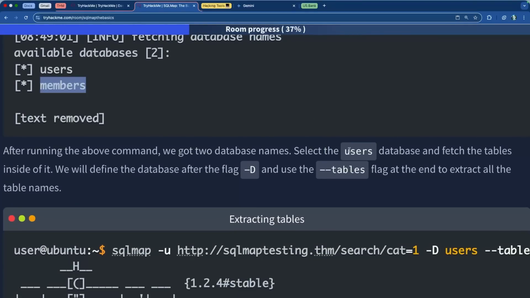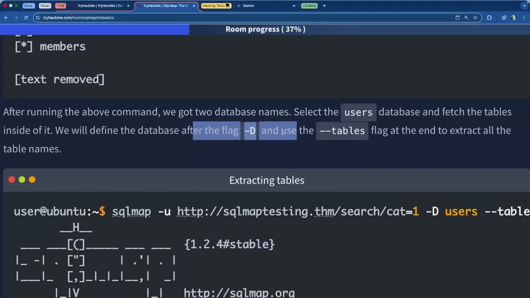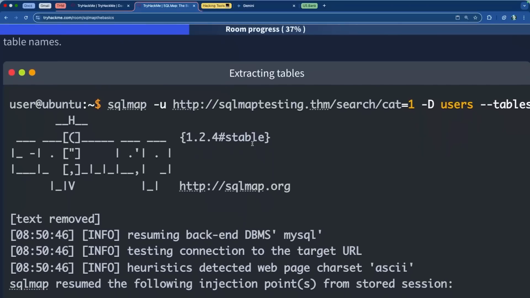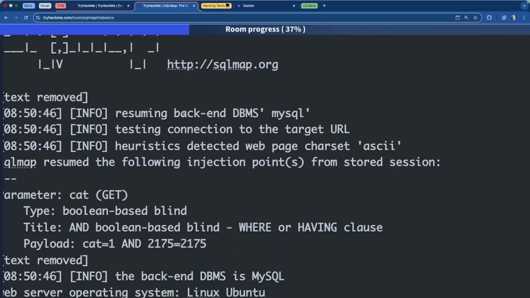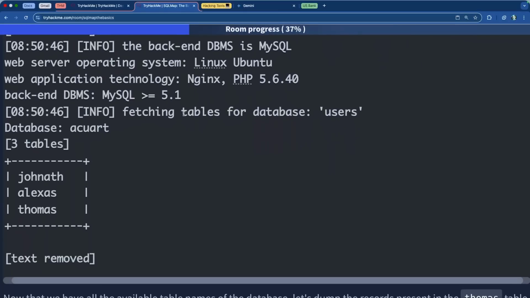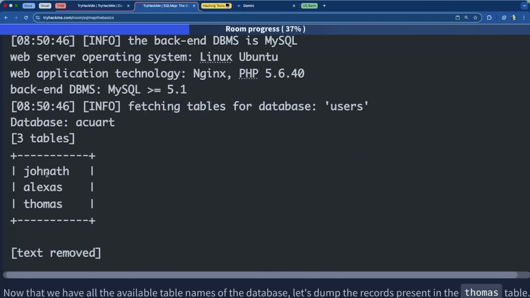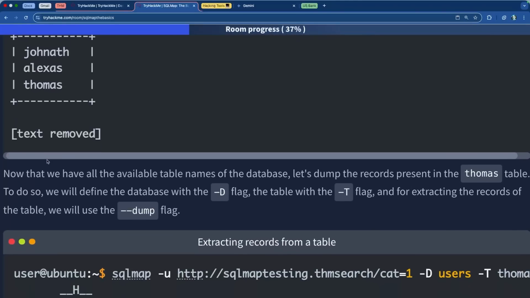So now we can select the users database by using the capital -D flag, and then use the --tables flag at the end of that to extract all the tables for that database. So it looks just like this. The first portion is exactly the same. Then we have -D users and then --tables, and it pulls all of the tables for us. And then we see at the bottom right here, we have John, Ath, Alexis, and Thomas. So we have 3 tables, and this is what they are named.